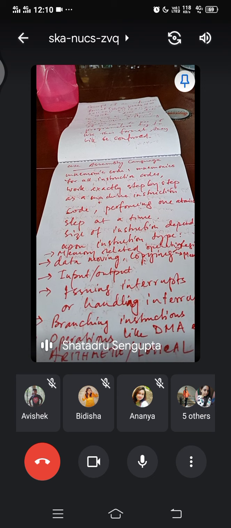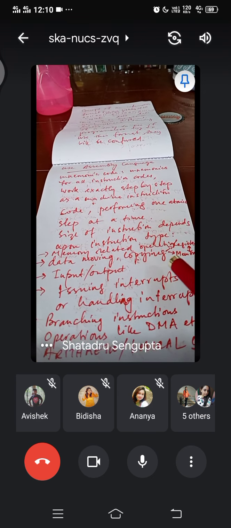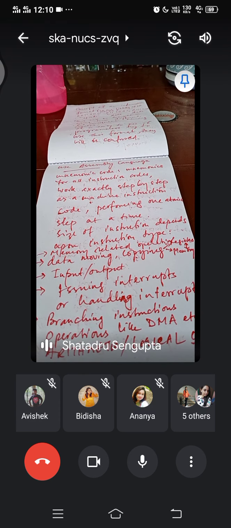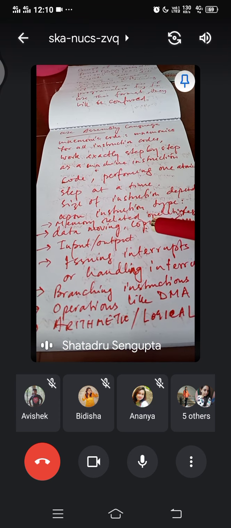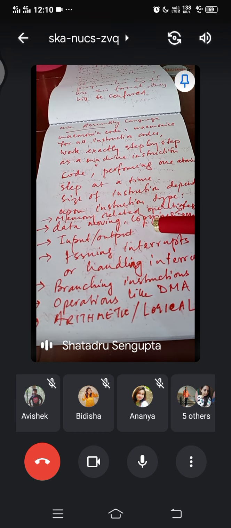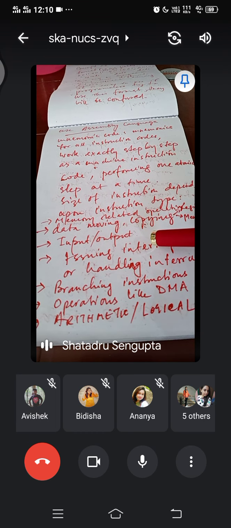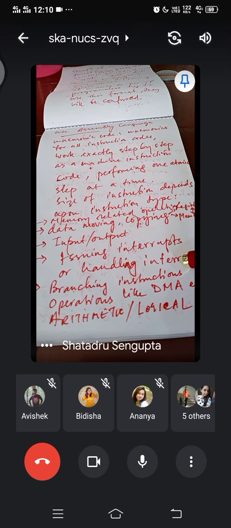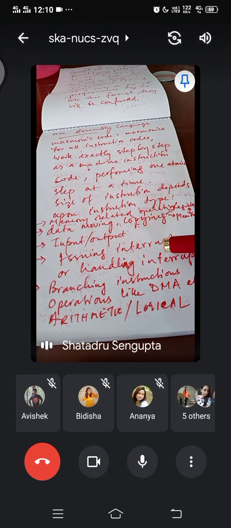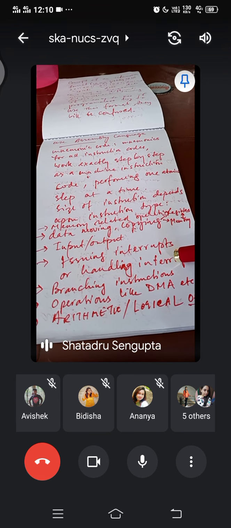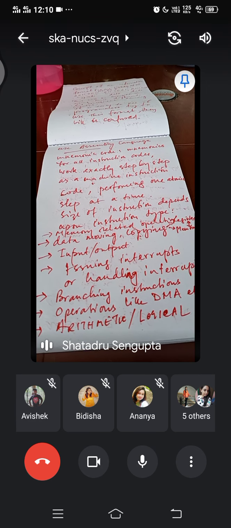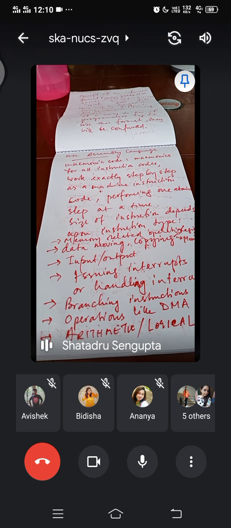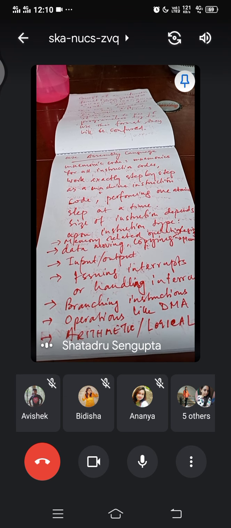Input output operations are obviously there, and issuing or handling interrupts. What are interrupts? When you're doing some work and something more important has to be done. For example, if you're browsing and some antivirus software has to work, then it issues something called an interrupt. That is, it interrupts the work so that it can be serviced. So those interrupts can be handled. Branching instructions can be there. Branching means, for example, sometimes you need to jump from one bit of code to another bit of code.